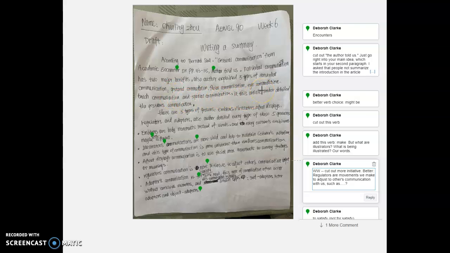It was part of the introduction to the chapter in that article I gave you. So really the article focuses on 5 types of gestures, okay? So your summary really begins here. According to Bernard Seal, then you cite the source. There are 5 types of gestures, and then you can list them, okay? Now, also the author detailed every type of these 5 gestures. I would cut that out, okay, because you're explaining the 5 gestures.